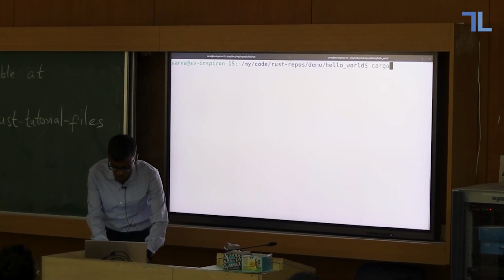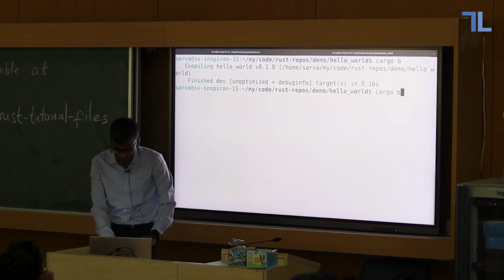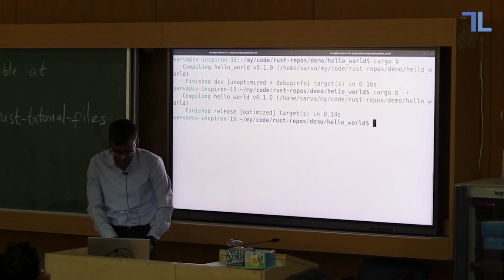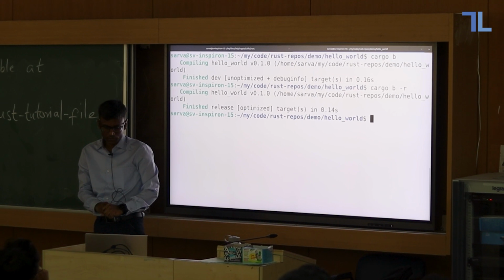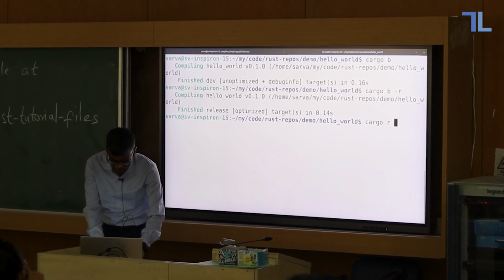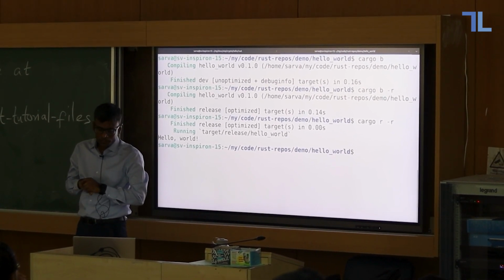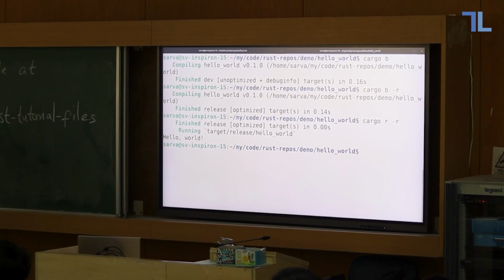So I say cargo b, then it's the unoptimized version. I say cargo b -r, it is the optimized version. Then I can say cargo run the optimized version. Then it says hello world. So it says finished release optimized.